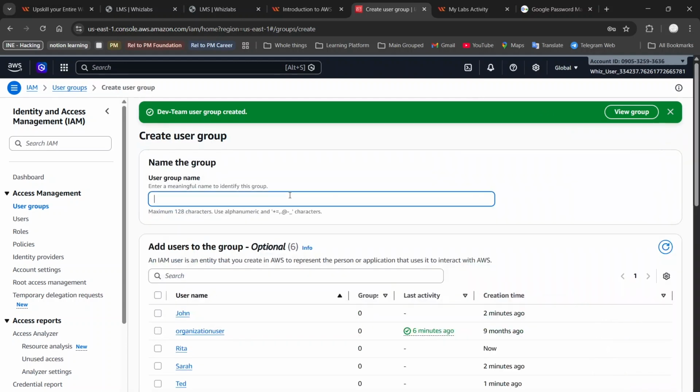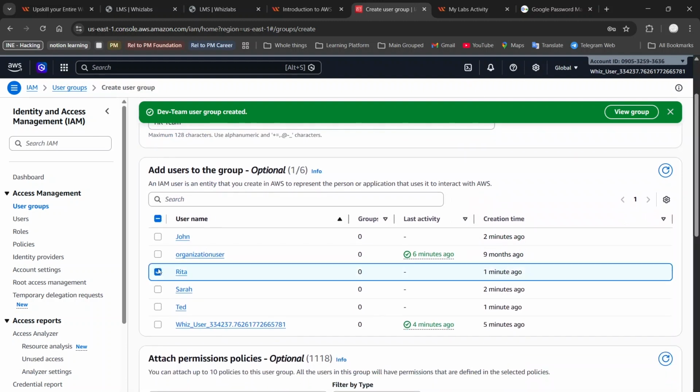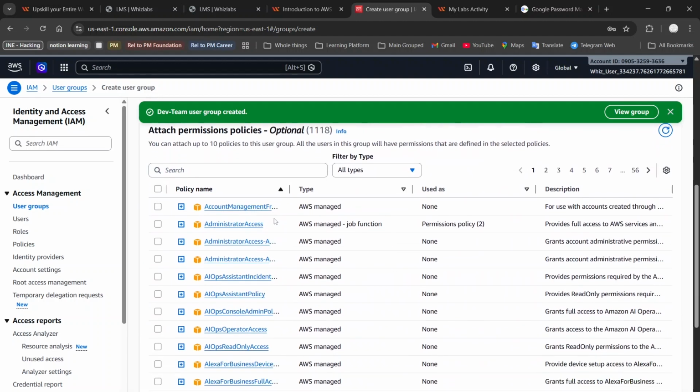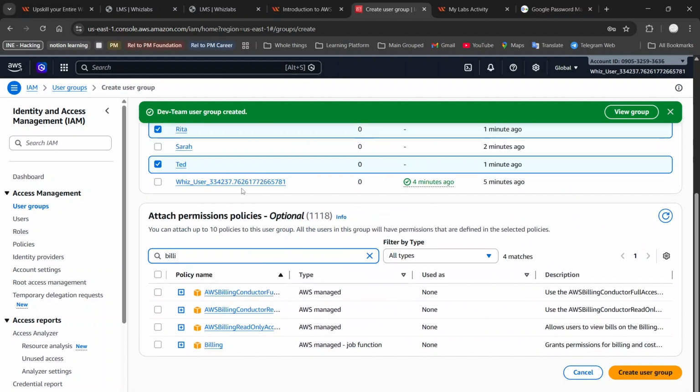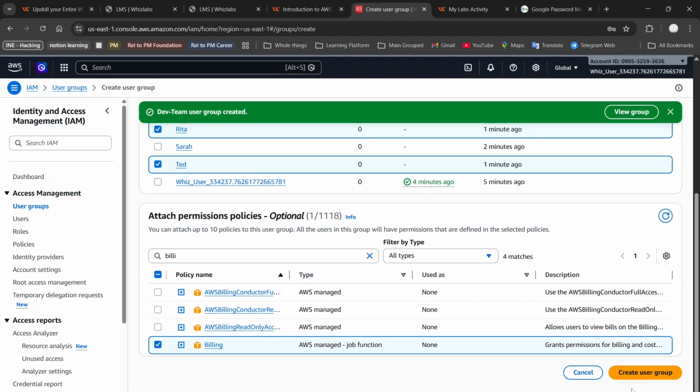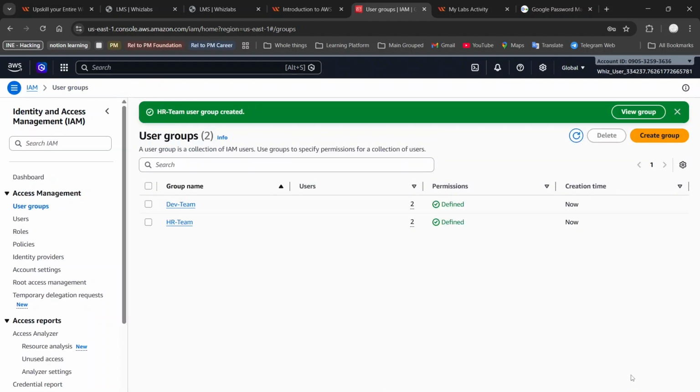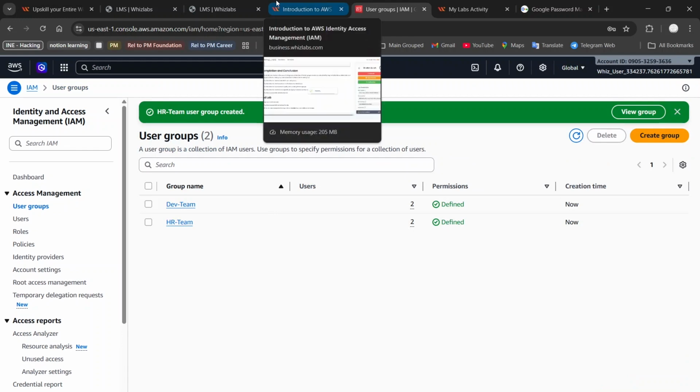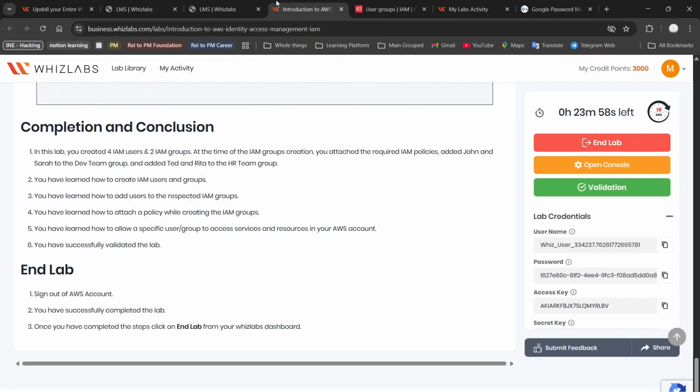Now create another group, and that will be HR team, in which I have to attach Rita and Ted. The policy will be billing. Now my 2 teams are created here, and I attached policies as well. So in this lab we created 4 IAM users, 2 IAM groups. At the time of IAM group creation, we attached IAM policies as well.